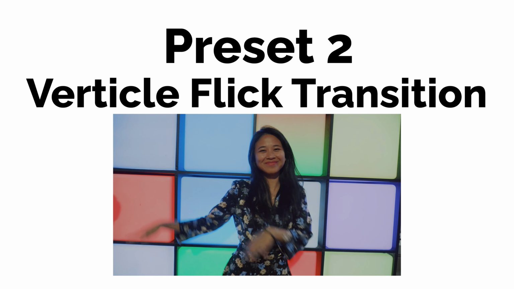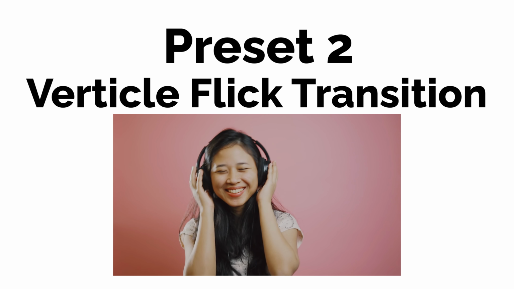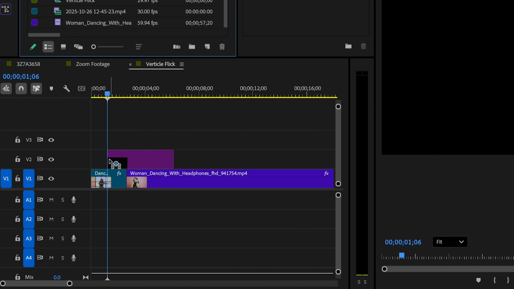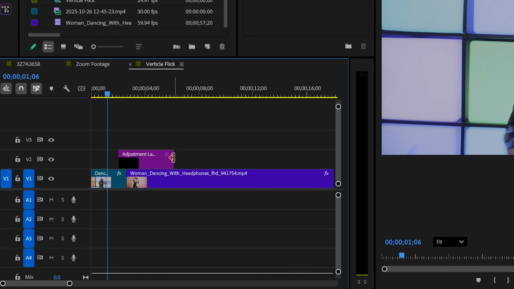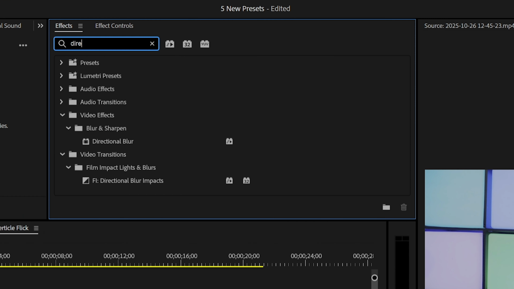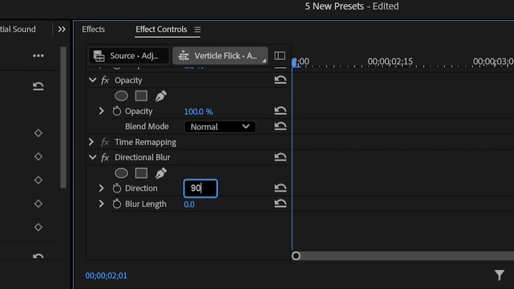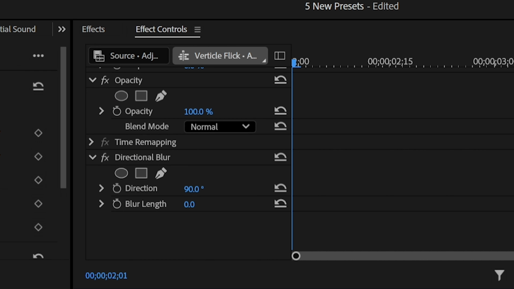The next preset we're going to make is the vertical flick transition. In your timeline, place 2 clips next to each other, then create an adjustment layer and drag that adjustment layer on top of your track above your cut. Go to the effect panel, search for directional blur, and drag it onto the adjustment layer. In the effect control panel, set the direction to 90 degrees and set blur length to 0.